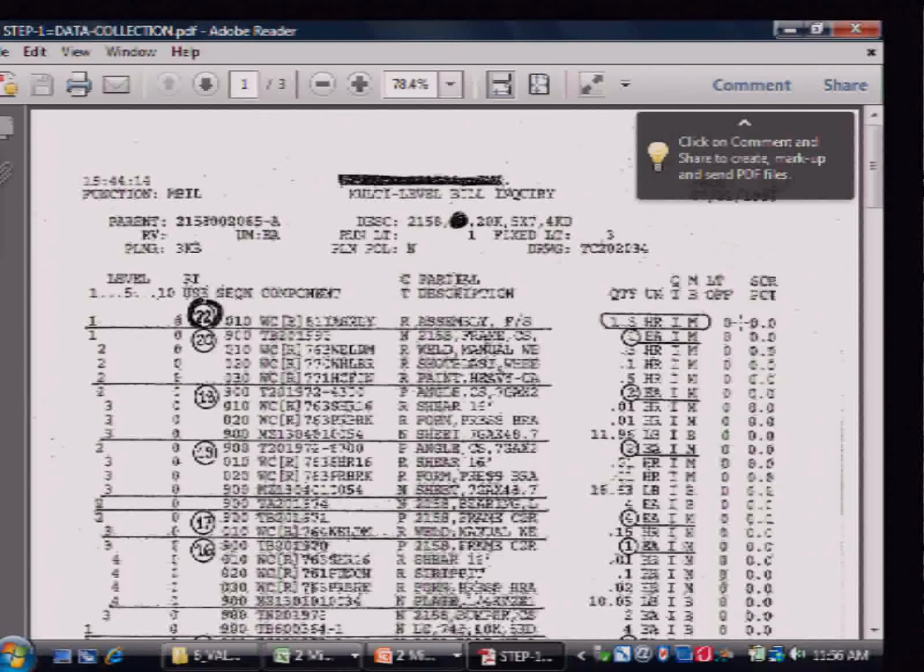Again, I don't know the particular MRP system, but let's look at these steps. So for this operation 10 on this MIG welder, it says it takes about half an hour, 0.5 hours for that step. But where's the changeover time? So this is just the cycle time. Where's the changeover time? Where's the scrap rate?